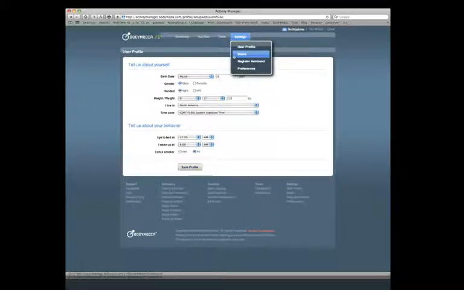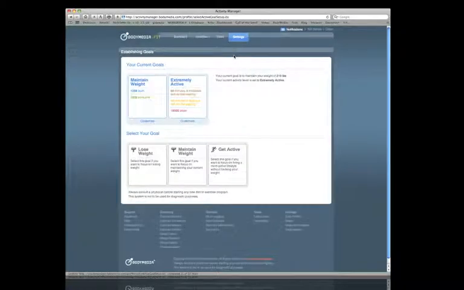The second selection of the Settings portion of your Activity Manager are Goals. This screen will show your current goals and also allow for you to select a new goal. If trying to reset your starting weight, you cannot do so unless you're creating a new goal. Also keep in mind, when creating a new goal, the system will show all previous weight loss from the day the new goal is created onward.